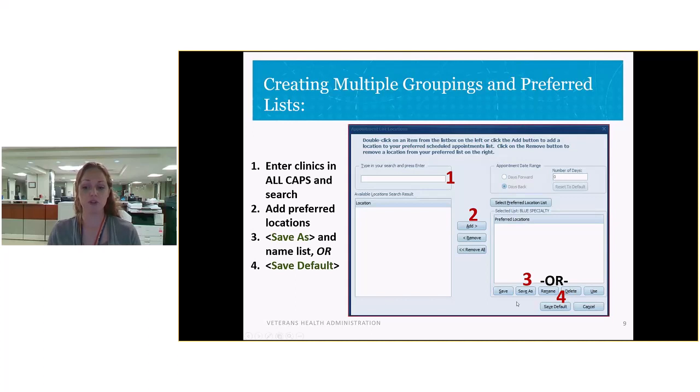So you have a few different choices for what you can do with your clinic lists. You can save as, so you can give it a name. So, for example, if you are working in urology, you can find all of the urology clinics, make a list out of them, and save it as urology.